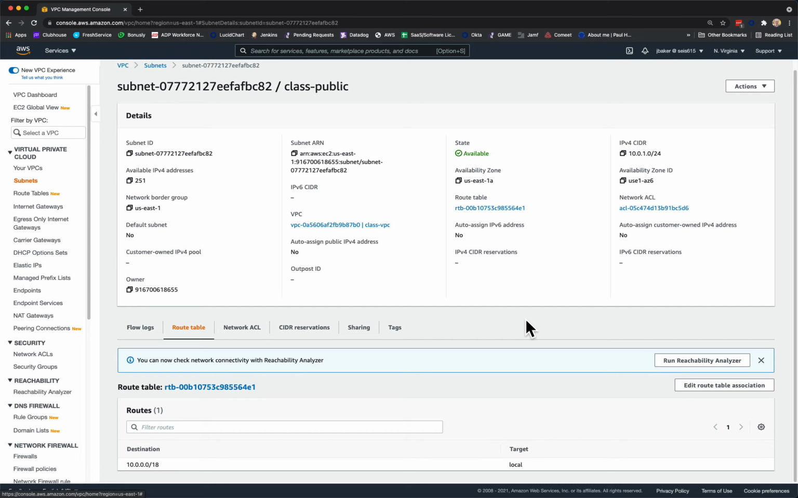You can see that this class public subnet is associated with this default route table, and there is a single route. And the way you read this route is that any network traffic that's destined for this 10.0.0.0/18 network address range, any of that traffic will be routed locally within the VPC. And that network address range is the same address range that we allocated to the VPC.